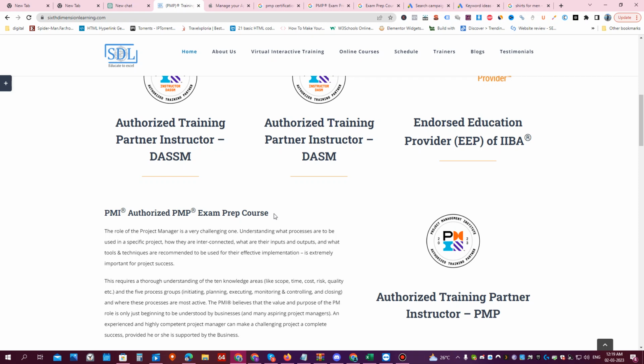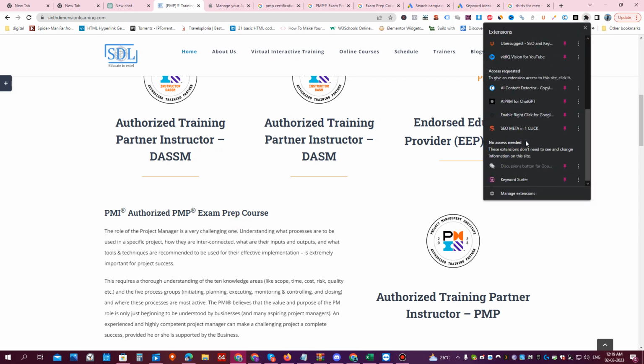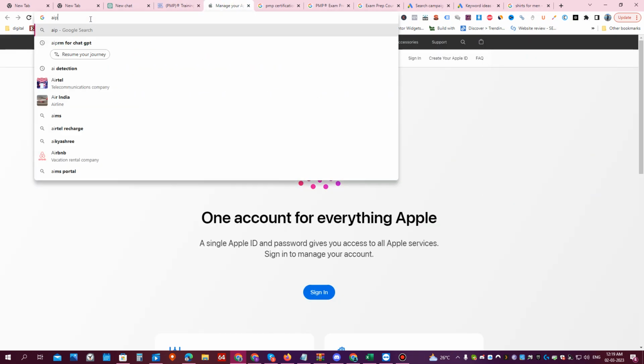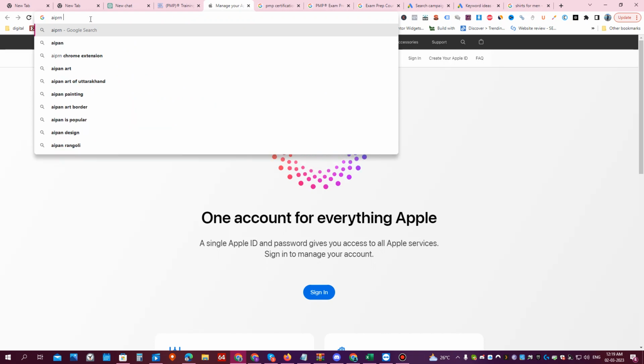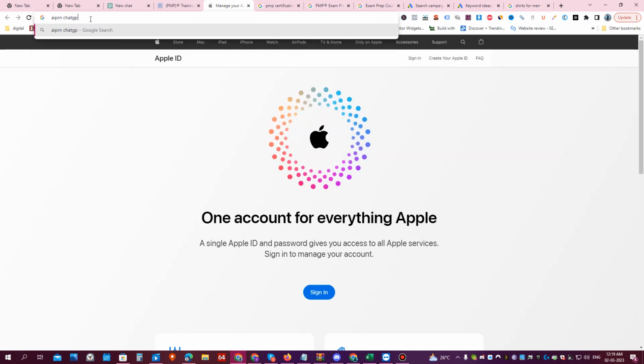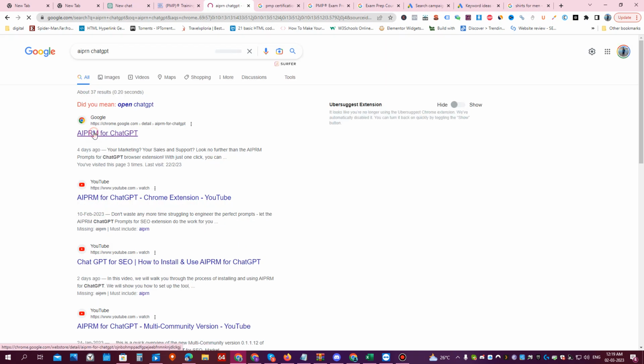Now you can use tools like Google Keyword Planner, Ubersuggest and SEMrush to do this for you. But now you can even do this with ChatGPT, and in a very visual way you can see what keywords you need to target to rank your main keyword. To do this, you need to install an extension for ChatGPT called AIPRM for ChatGPT. So let's search for AIPRM ChatGPT. This extension is specifically made for ChatGPT.